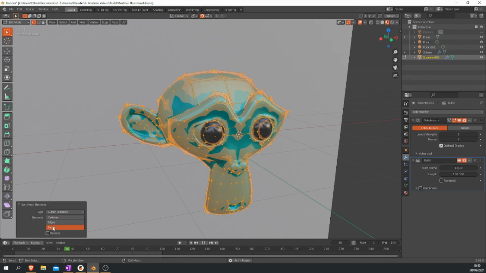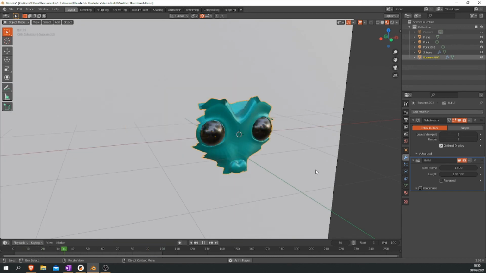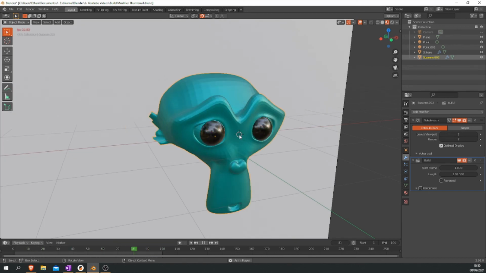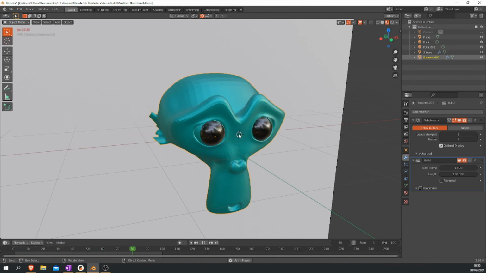And if we come out of tab, you can see that the Build Modifier is now building away from the center node point here in the mesh.